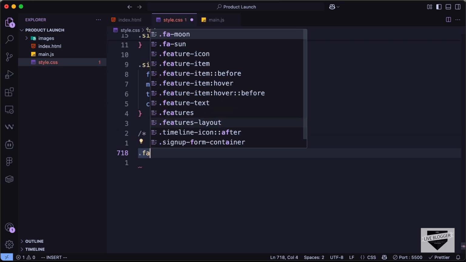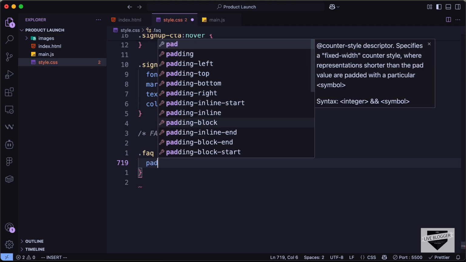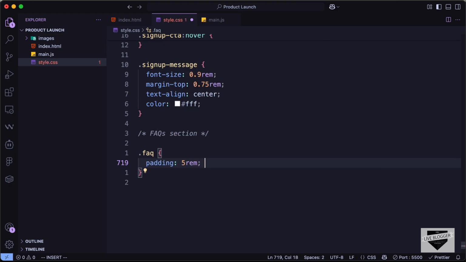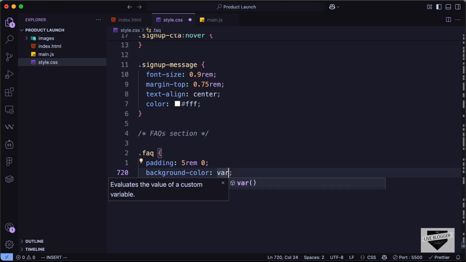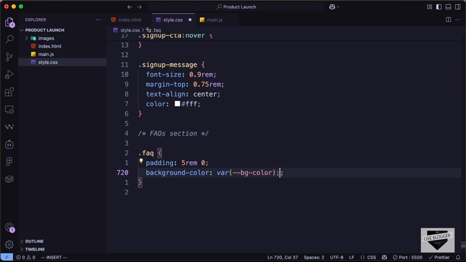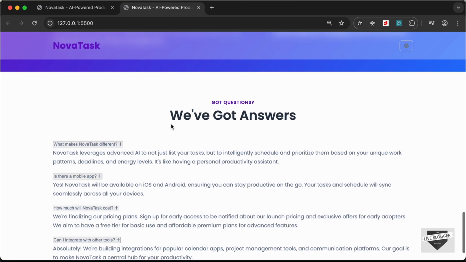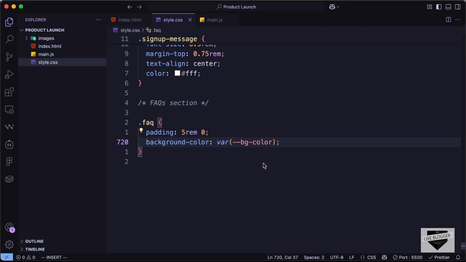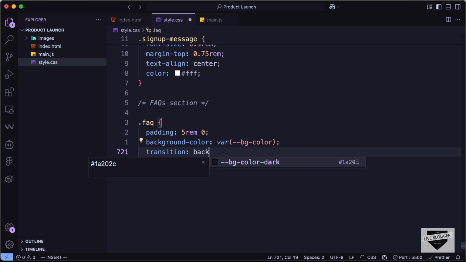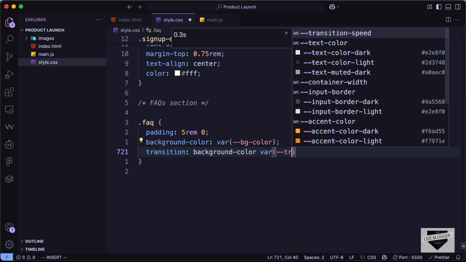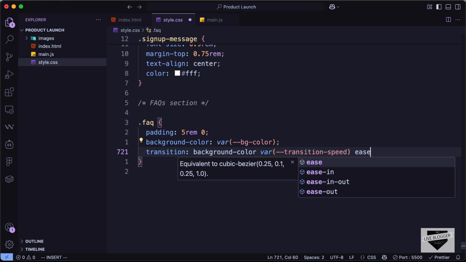And first of all, let's target the FAQ division and let's add a padding of 5 rem and 0. Let's set the background color to var bg color. And let's also add a transition. So let's type transition of background color, and let's type var transition speed and ease.